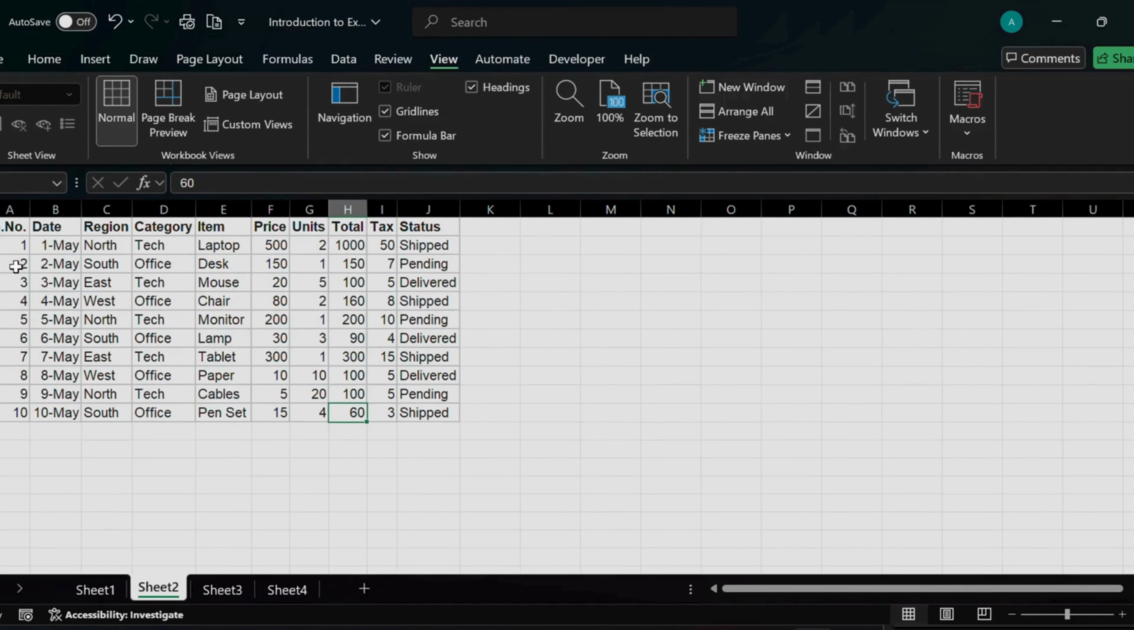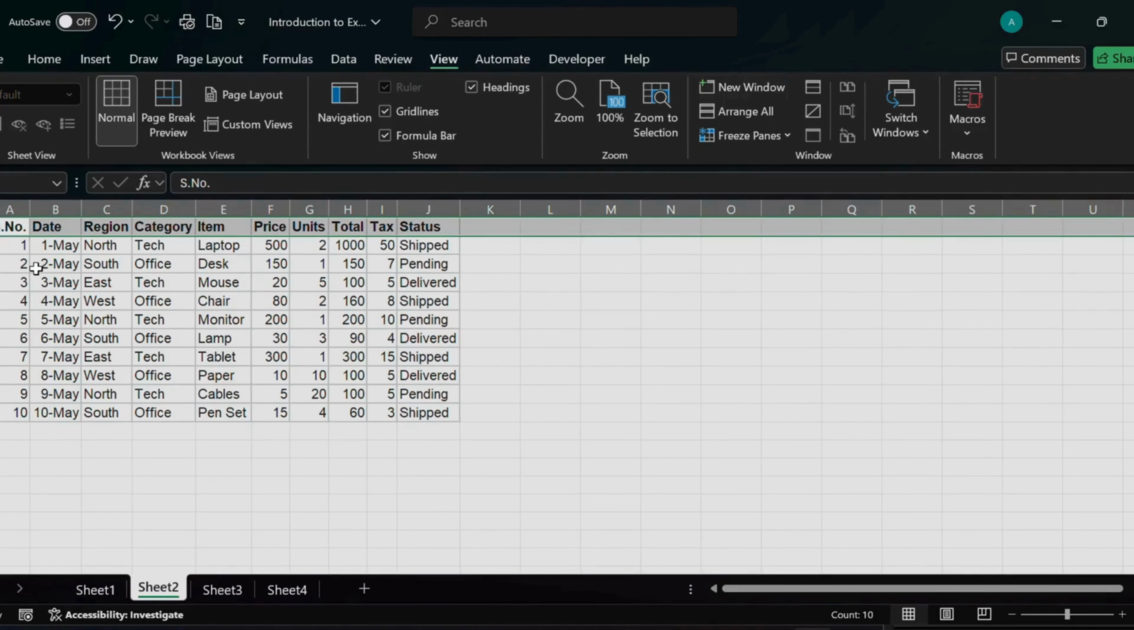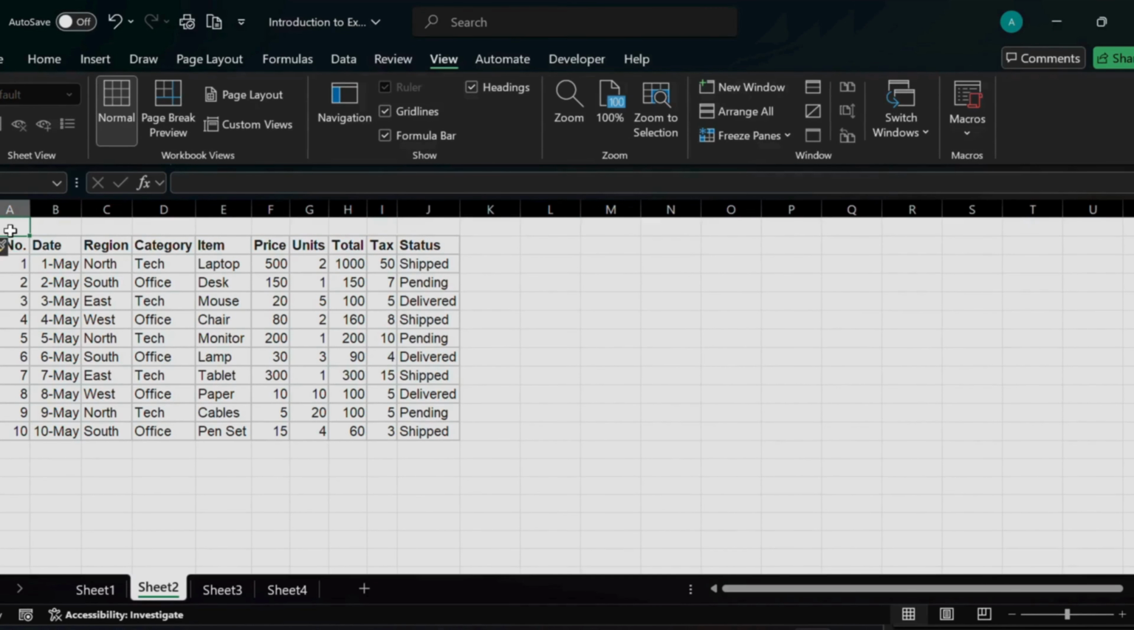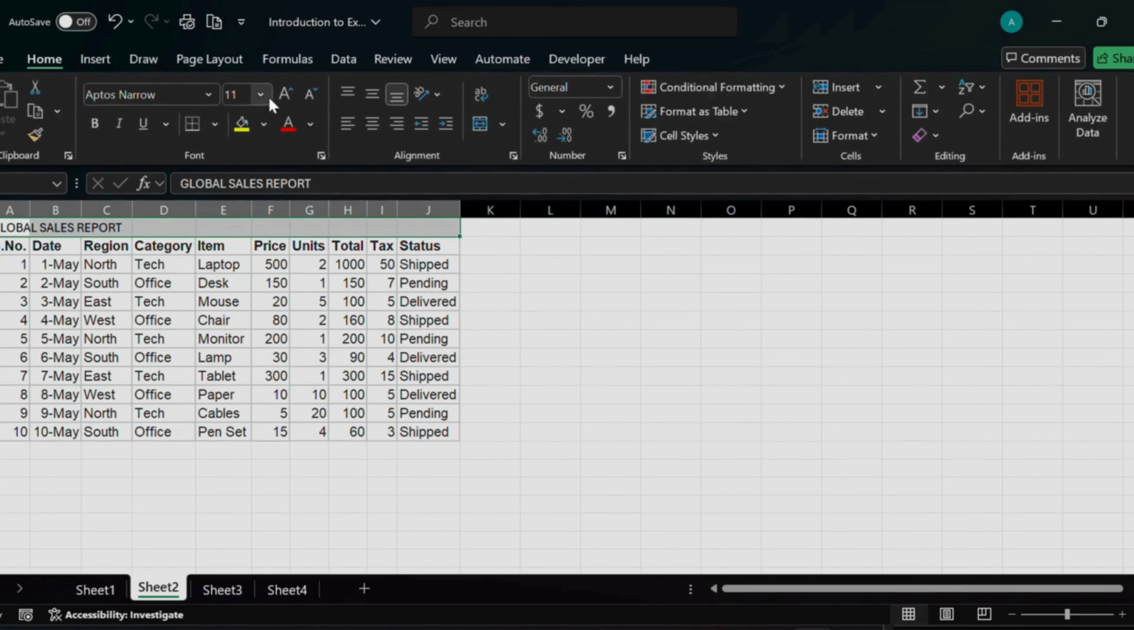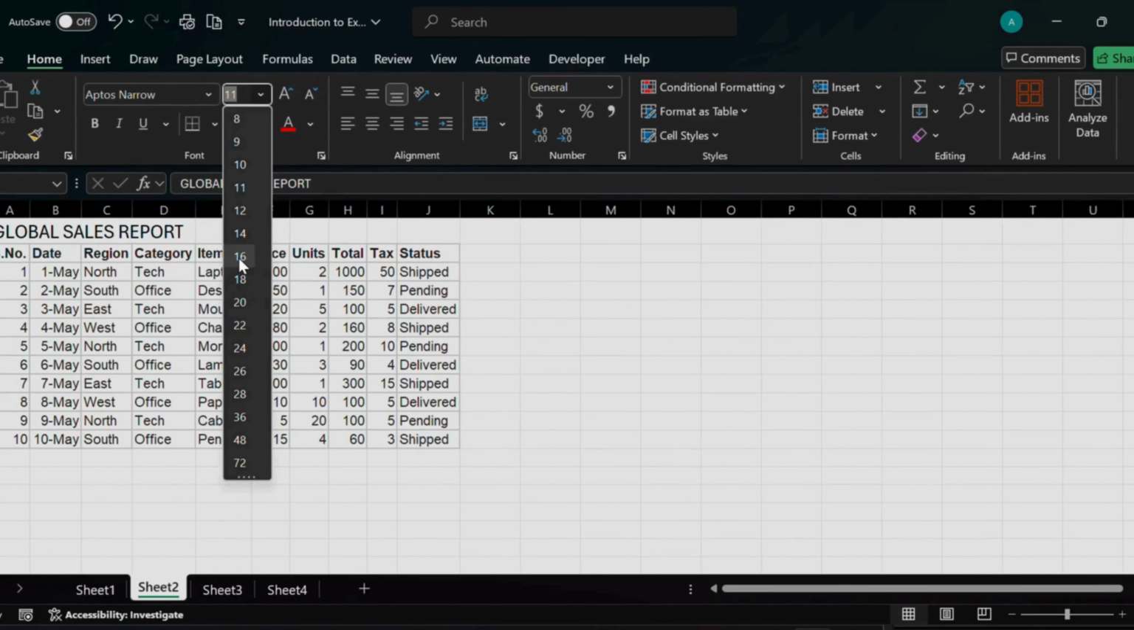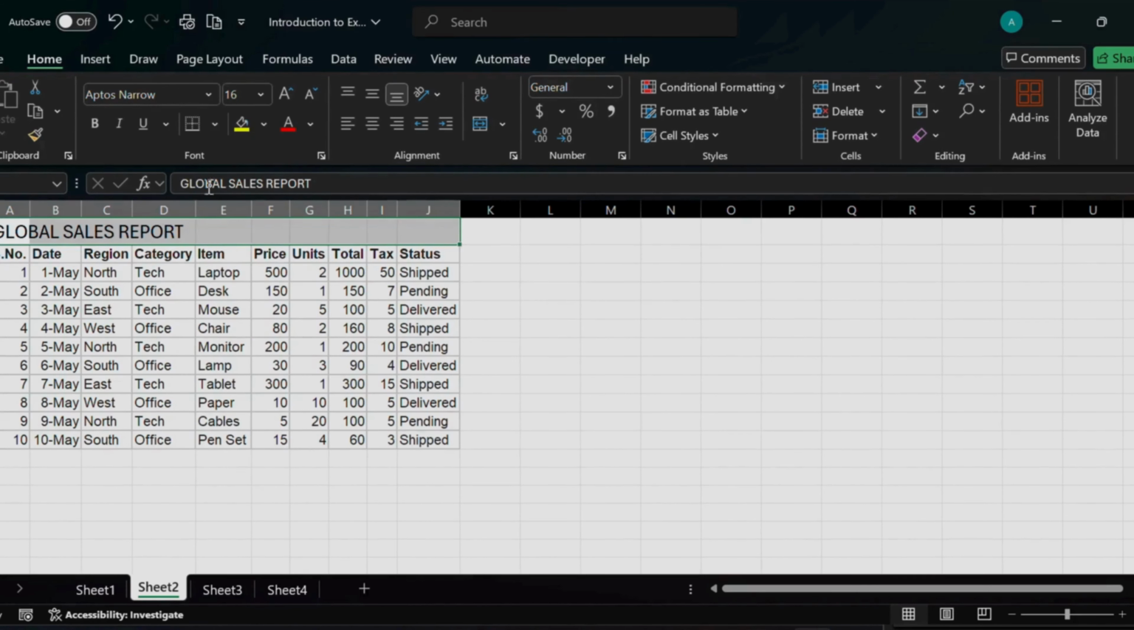Now you can also add a title to this table. We learned how to add a new row, so we'll add a new row. Control Shift plus. We got a new row here. Let us give the name Global Sales Report. Now let's increase the font a little. Let's give it 15.